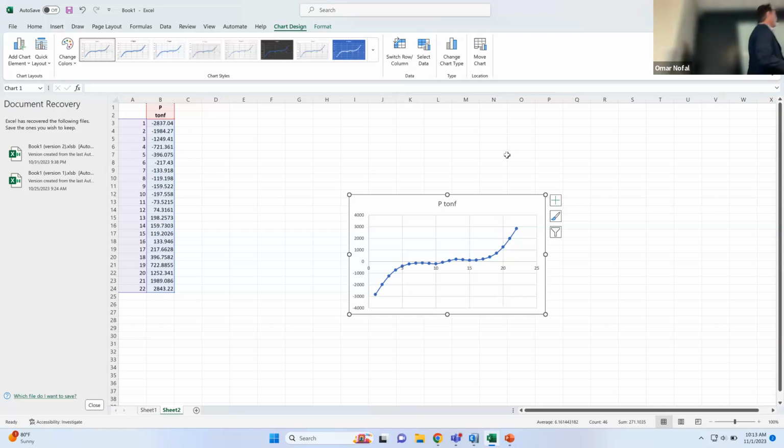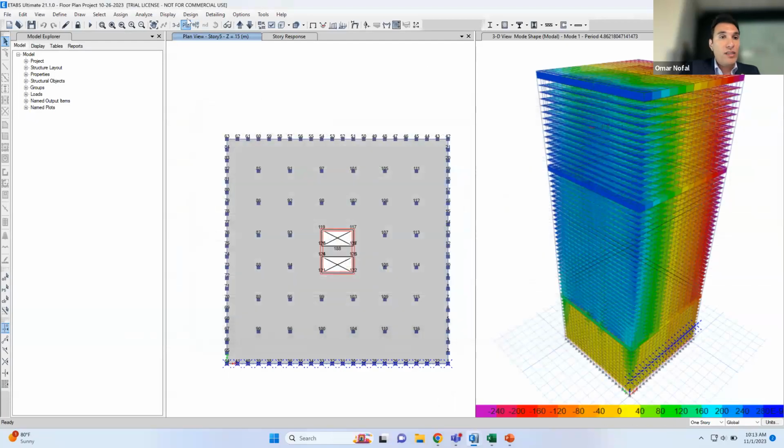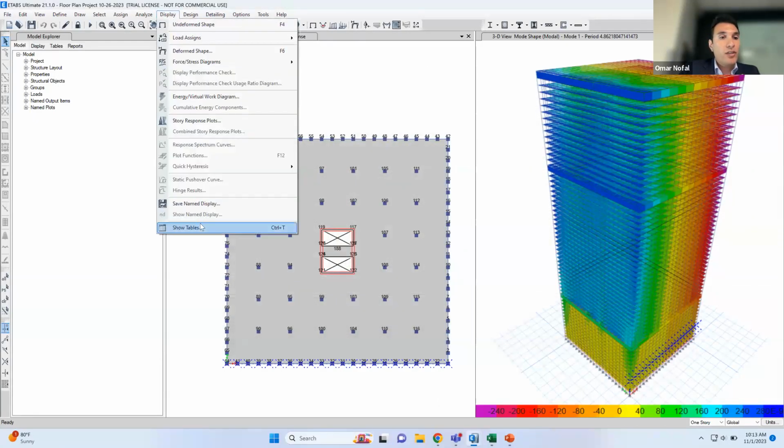And just for your information, this is the base. We will get the moment at the base. How can I get the moment at the base? You will go to ETABS, very easy. You will come here and then do the same thing that we did with display. So we'll go to display, show tables.